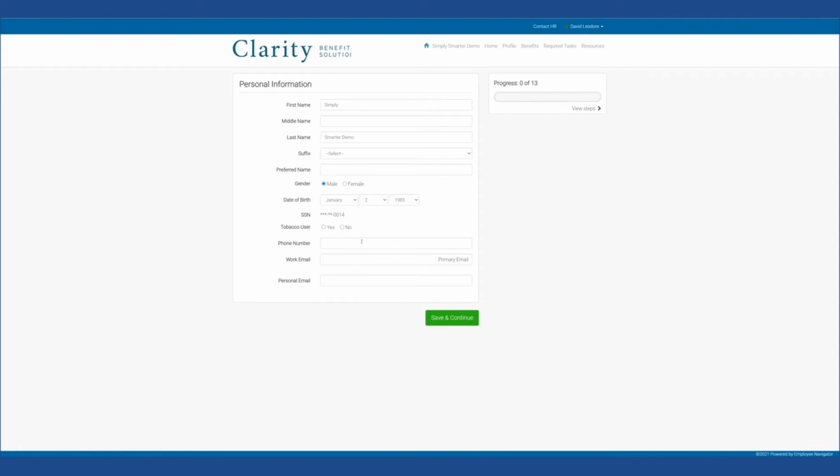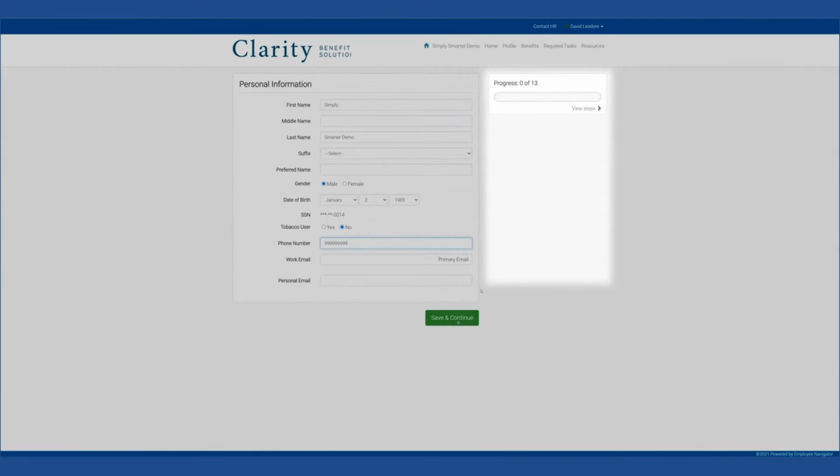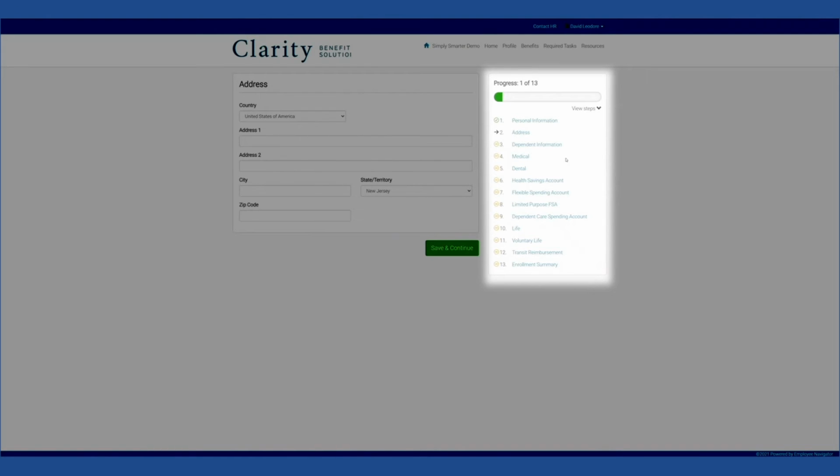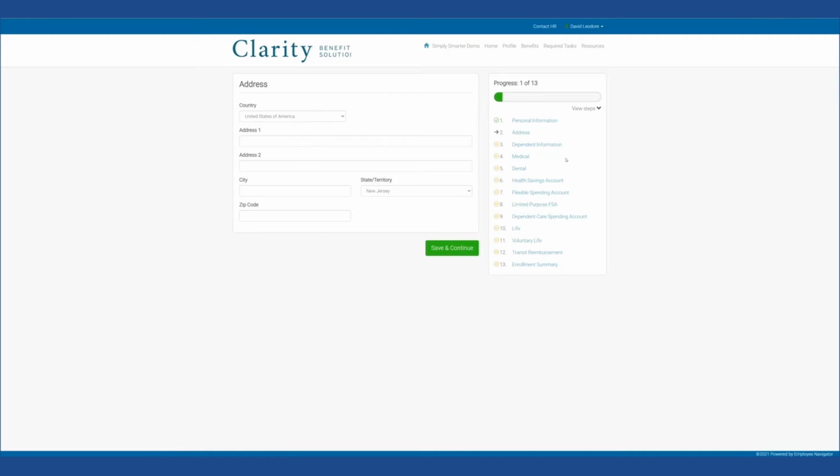Addresses, dependent information, and all other important details will be ready for verification at this point. Now the employee will verify their details such as name, date of birth, work contact information, and the last 4 digits of their social security number. As employees click through and save their information, a helpful progress bar at the top will keep them updated on what step of the process they're at and how much remains.